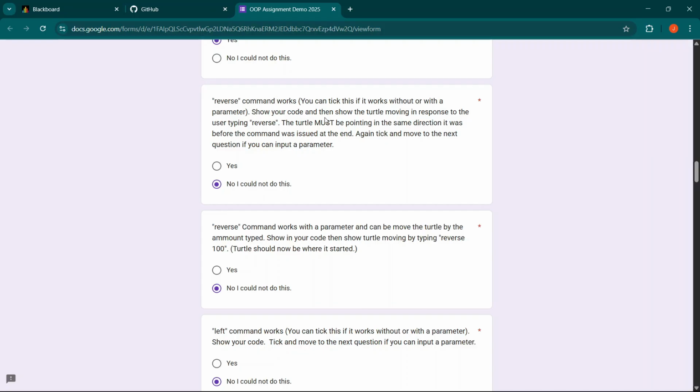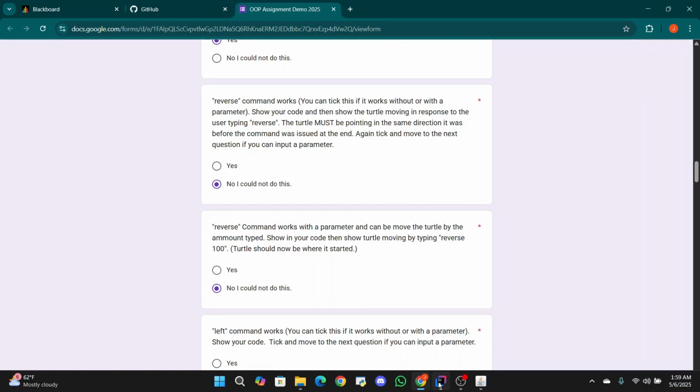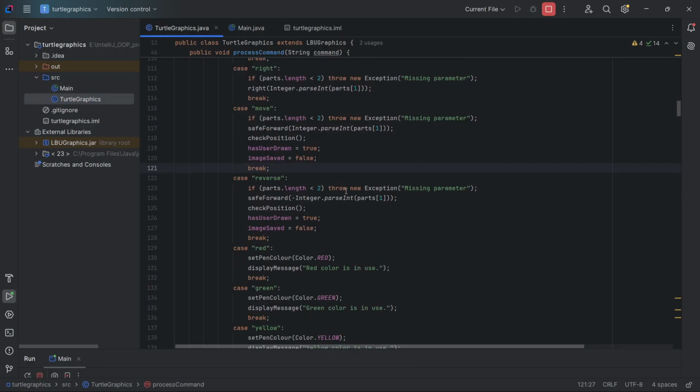Show your code and show the turtle moving in response to the user typing reverse. The turtle must be pointing in the same direction it was before the command was issued. At the end, take this and move to the next question if you can input a parameter. So here in my code, you can see the reverse case. It's similar to the move case, but the only difference is I have included a negative integer here, so the turtle can move in the negative direction to the forward or move direction, which is backward or reverse.